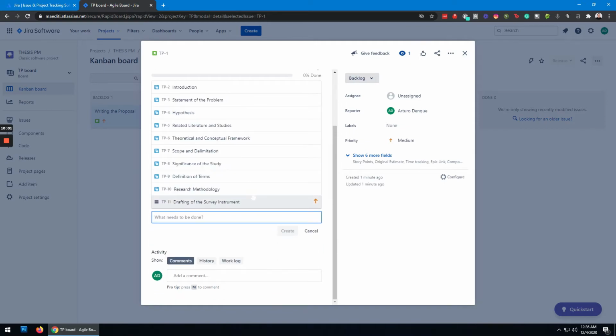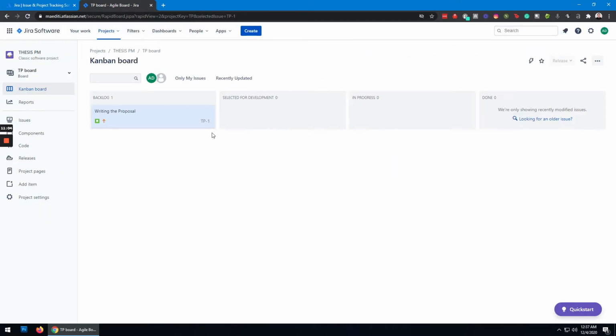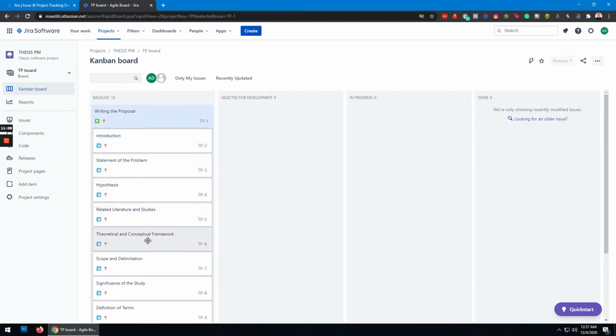And of course, it's very important to do the validation. So the validation and reliability test of the survey instrument. Okay. Alright, so after you type down everything, all of this can be seen here. So that means all of these are under the writing the proposal.